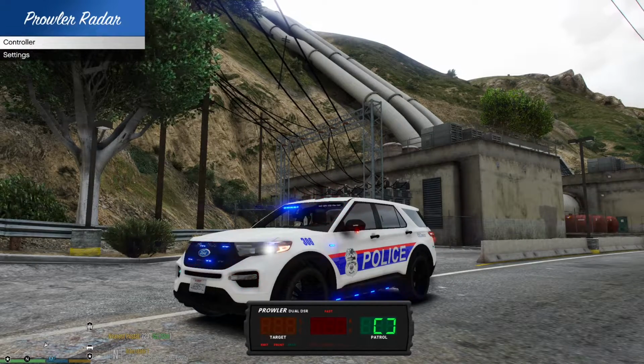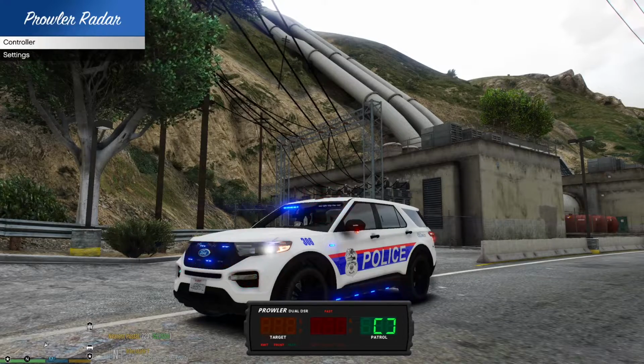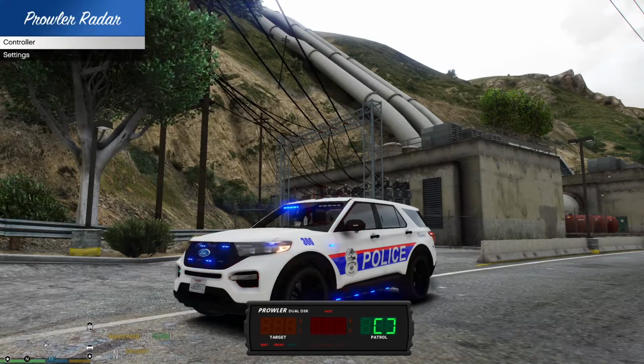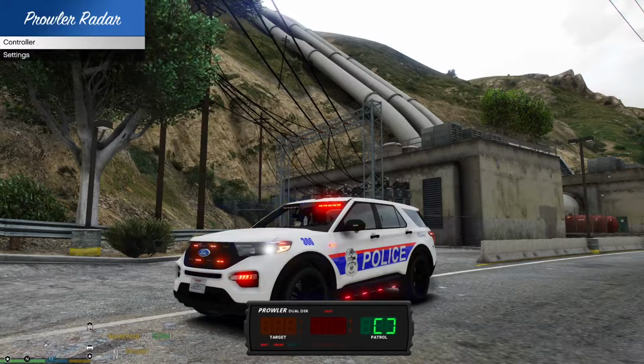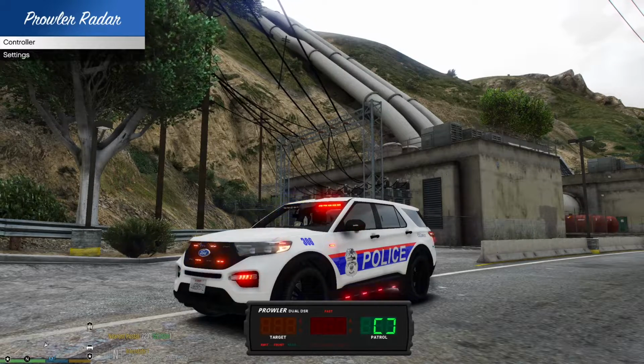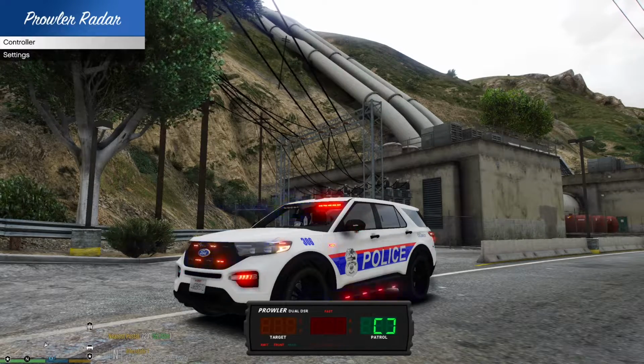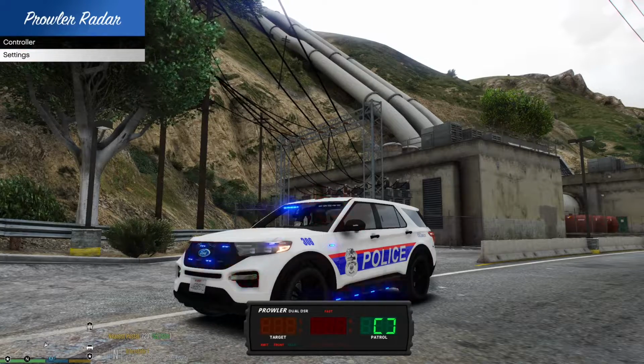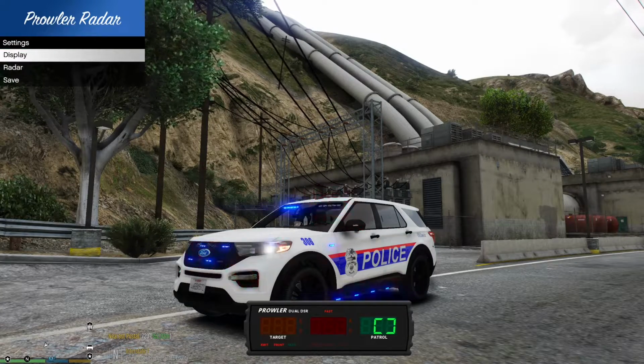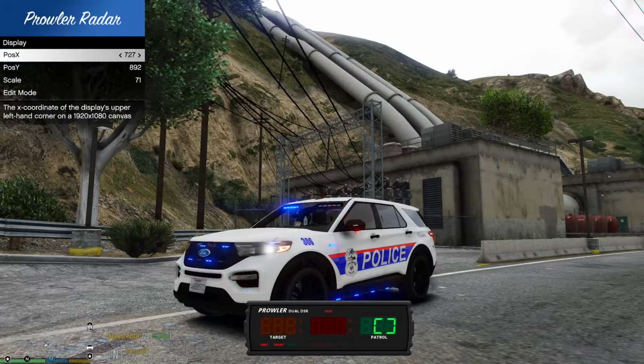And now you're going to see down at the bottom of the screen the Prowler radar right there, okay? And then up at the top, you're going to see where it says Prowler radar controller and settings. So what we're going to do is go down to settings, just like this. We're going to hit enter on that, and we're going to go to display. And we're going to hit enter.